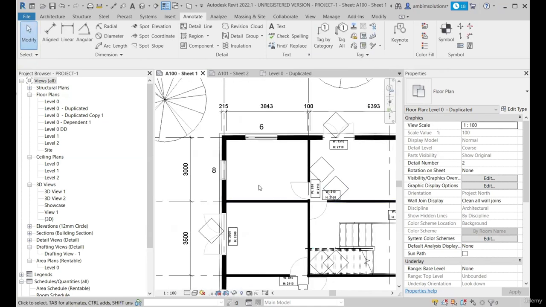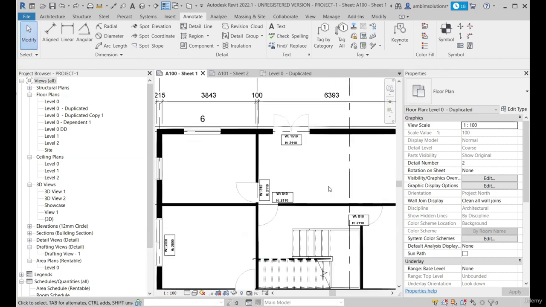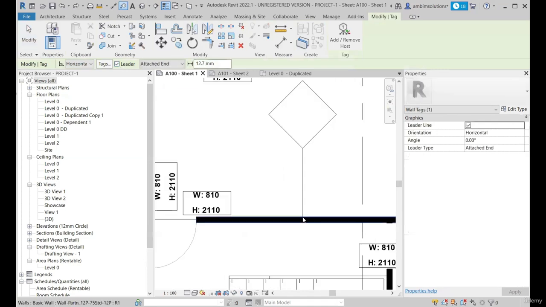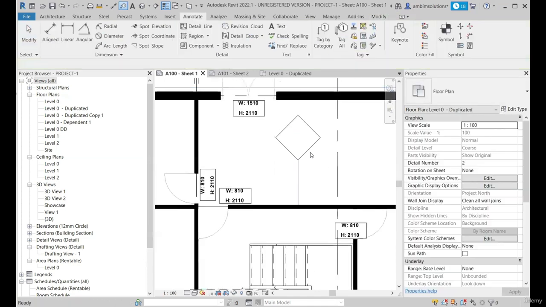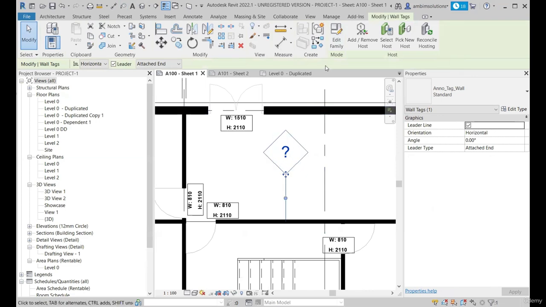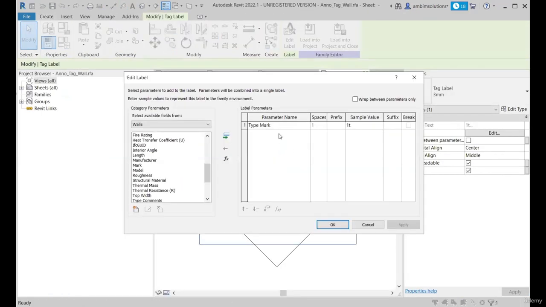Okay, but we don't have any value. In order to check it, let's press TG, that is the shortcut for tag. Let's select a leader and keep it in this fashion. Let's go and check what the issue is for this family. So edit family, and we have a label. This label is type mark, but for wall we have not given any type mark, so we'll remove this parameter and we will add width.